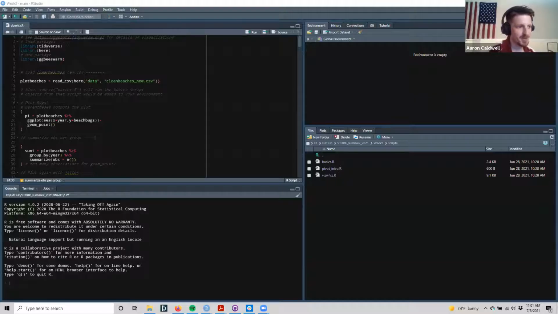And this week we are going to be getting into data visualization using ggplot2, which is the base package for data viz in R.